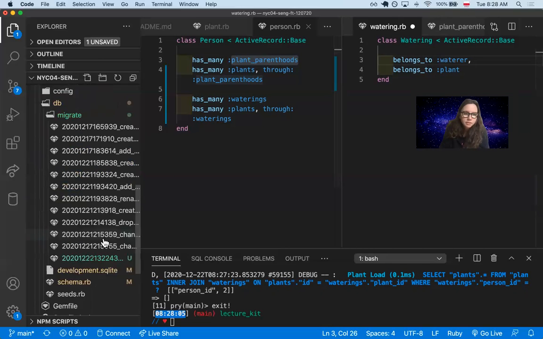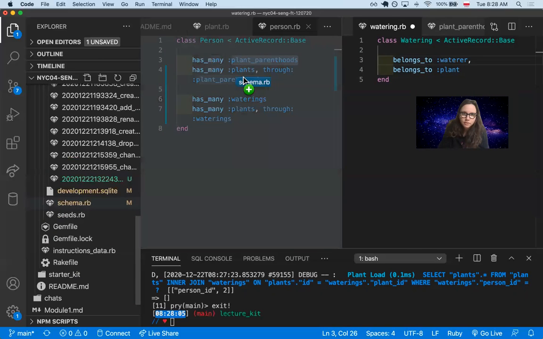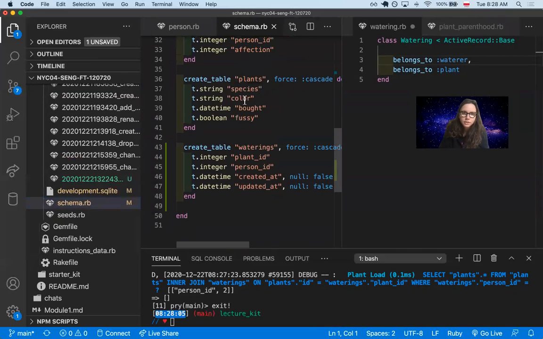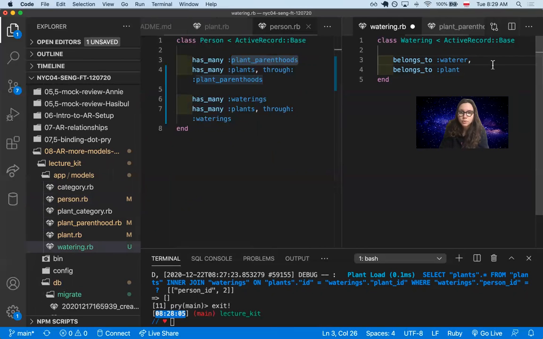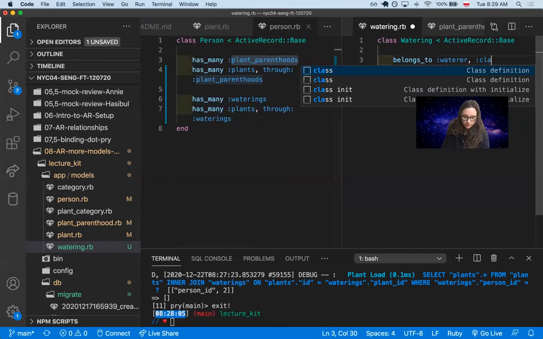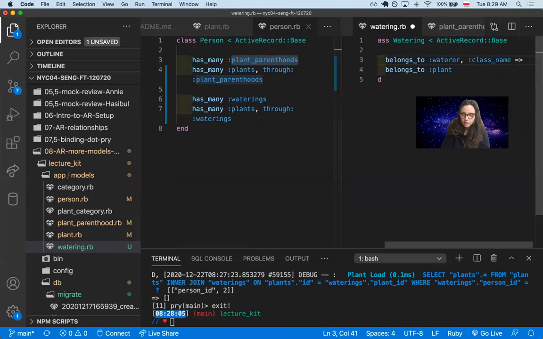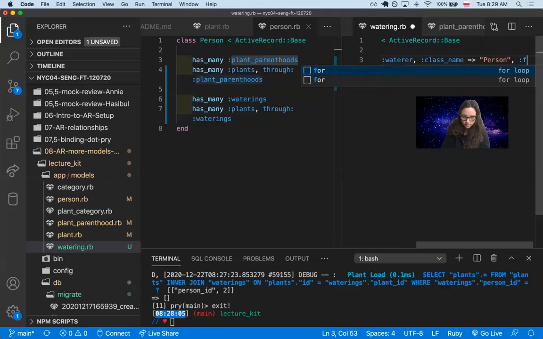If you look at our schema, you will see that there are foreign keys here on the watering. You see that there's a plant and the person ID. So now we need to tie everything neatly together so that Ruby will know where to find water, because we don't have water in our database, right? So what we do, we say class name person, and then foreign key, and that's going to be person ID, right?